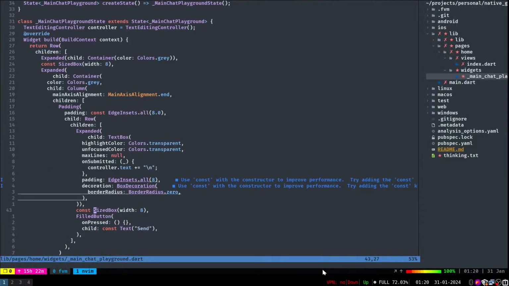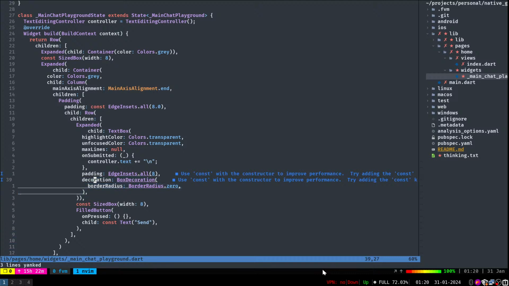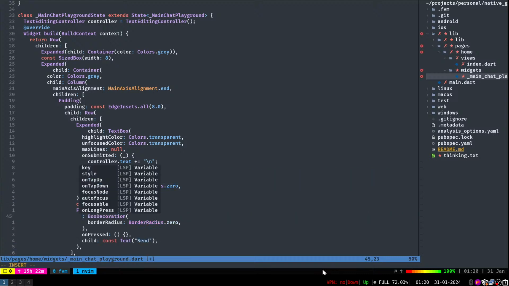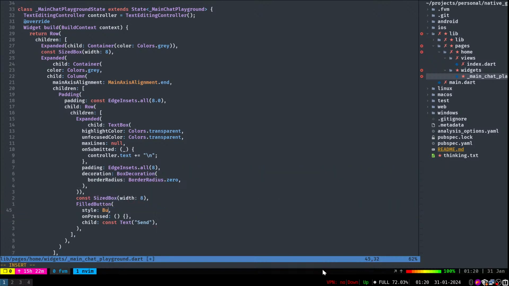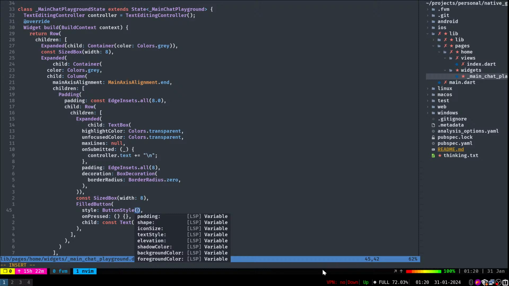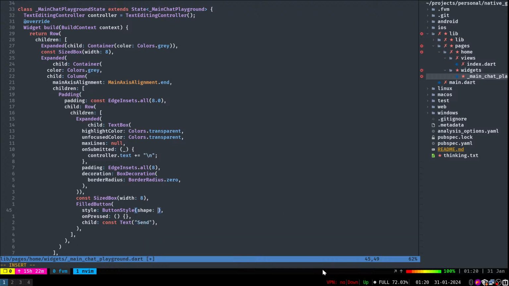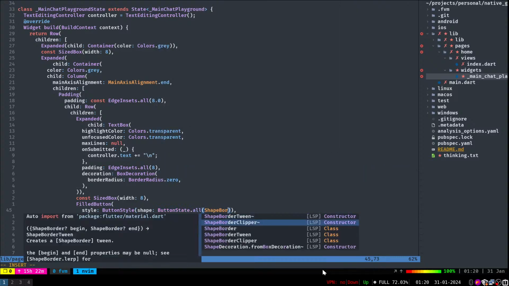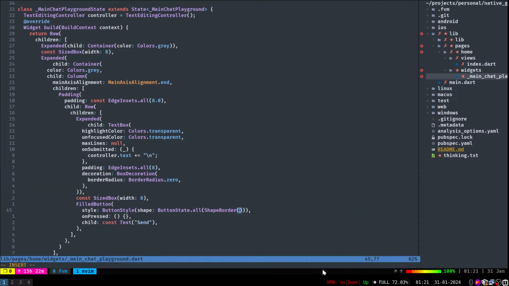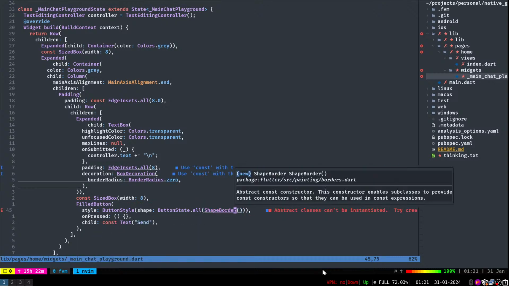So we'll do deck. I think we might be able to copy paste just this. Oh, what is it called? It's called style, okay, and it takes a button style. Button style, boom. Is it shape, I'm guessing, because it's going to be none of these. So it's going to be shape border, okay, so button state.all. Let me do shape border. Then is it a function? How does this work? Bro. Okay.